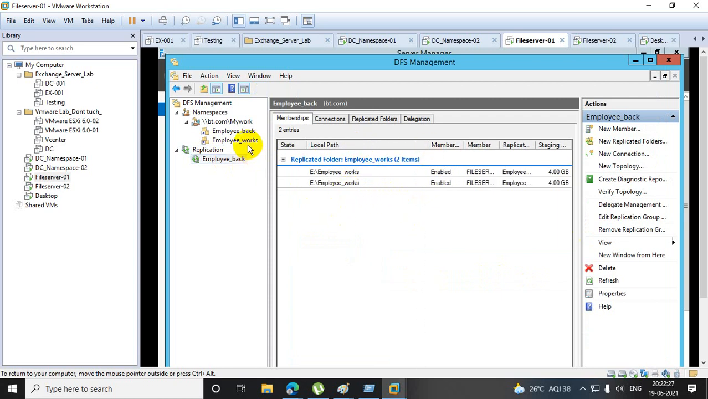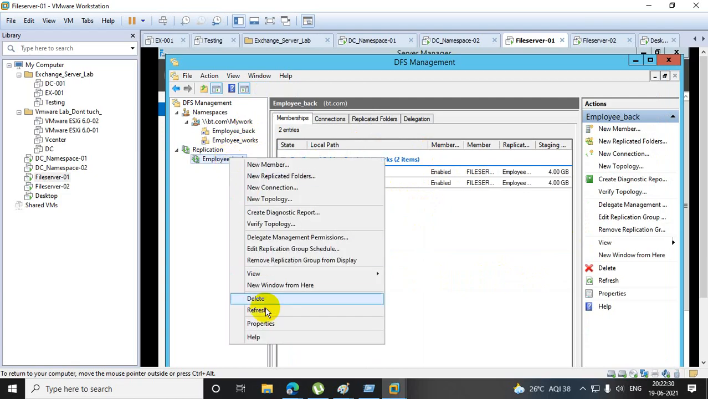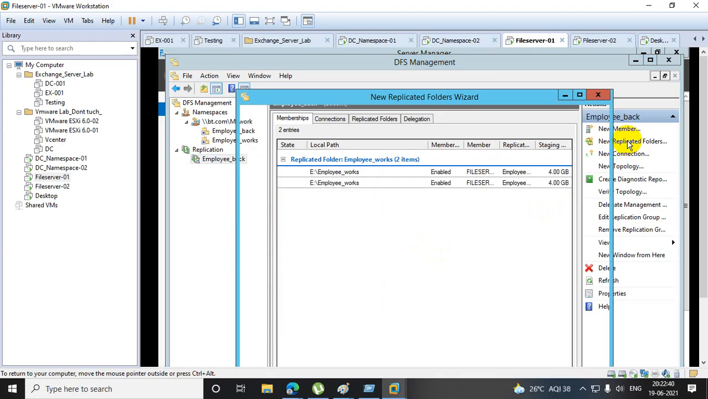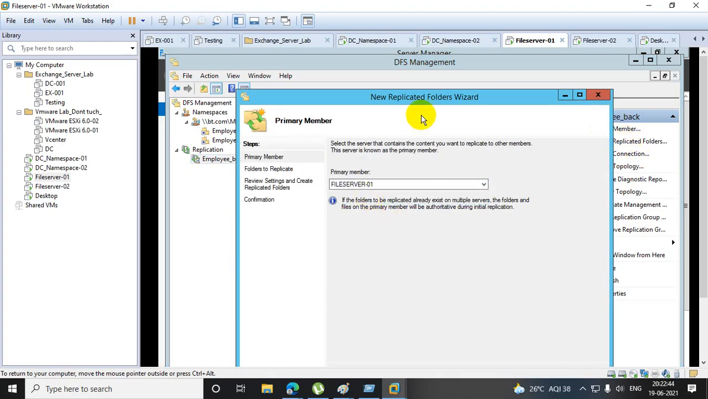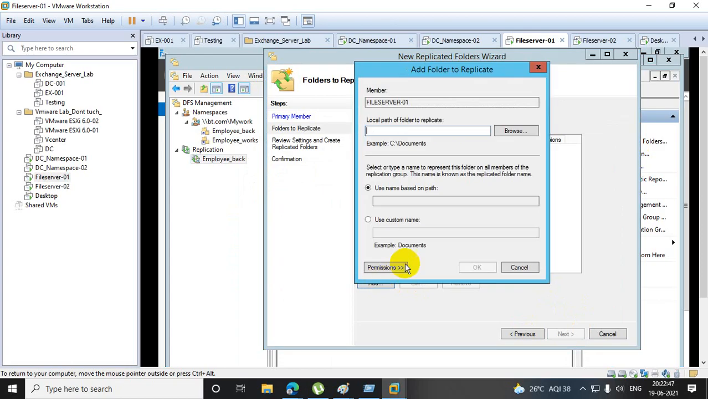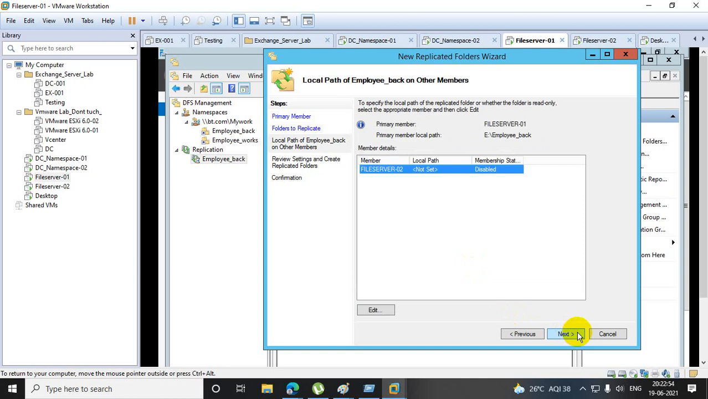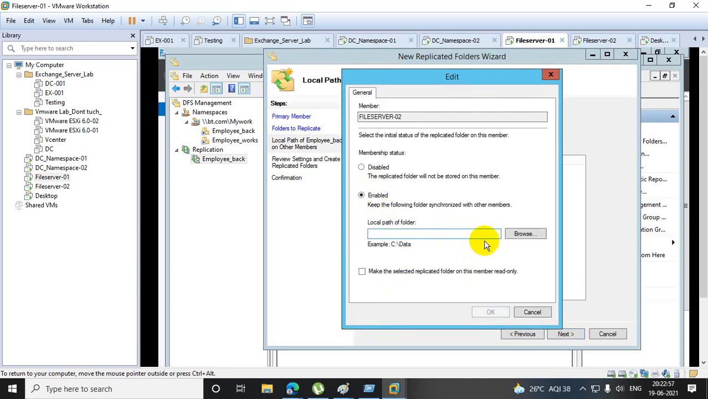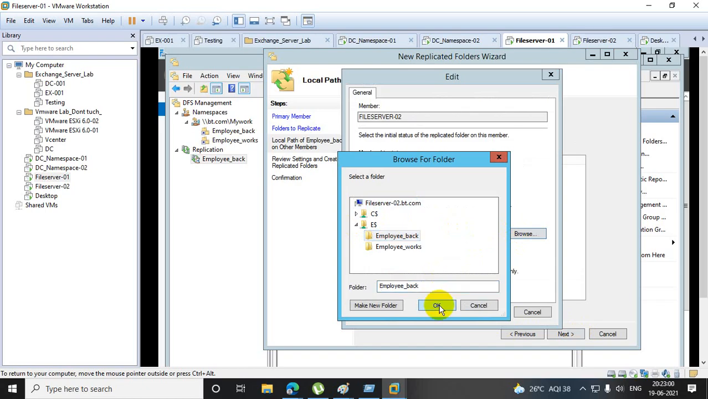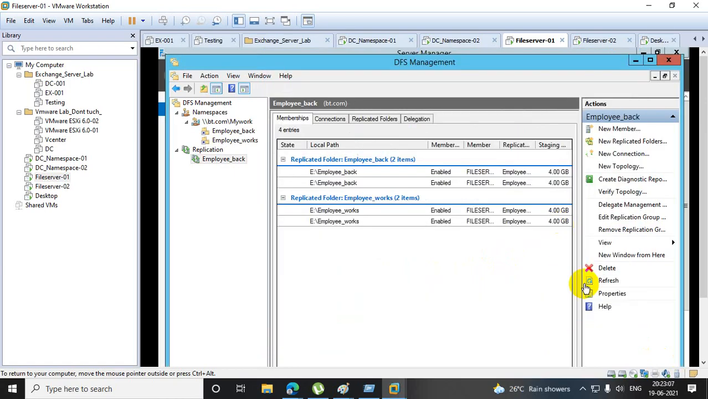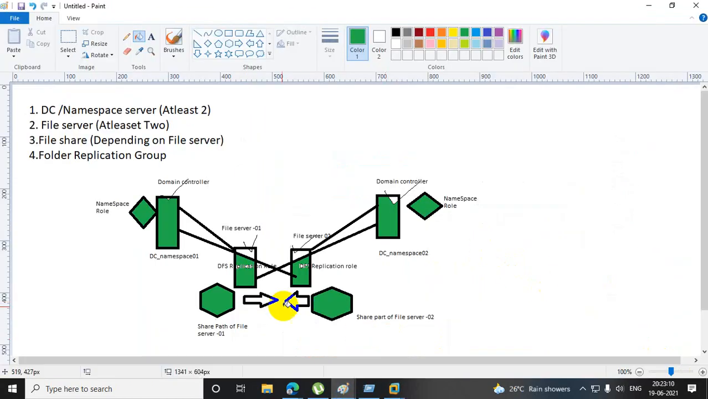Okay. And now again you have to create for employee back as well. As I have created the name, that was wrongly done, but no worries, replication will work. So in that case I added a new replication folder. The same things I will do. File server 1, next, add, browse, E, employee back. Okay, next, and here we'll go edit, enable, browse, and employee back. Done. Next, create. All my setup has been done end to end. If I go to the picture, even the sync, replication sync part also done successfully.